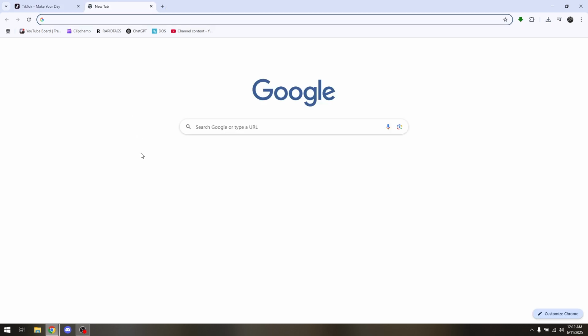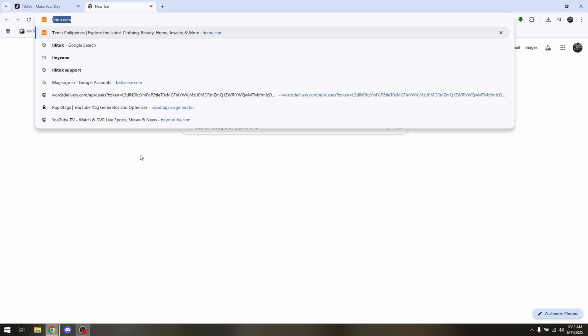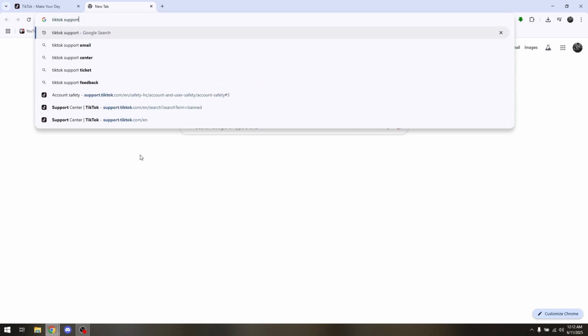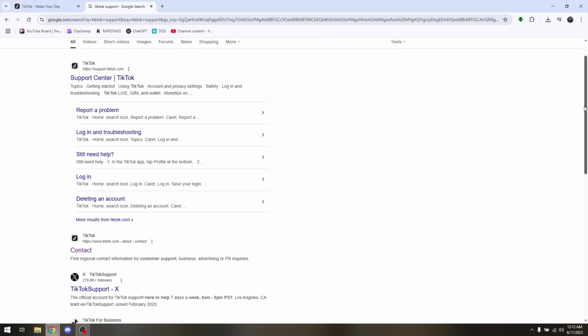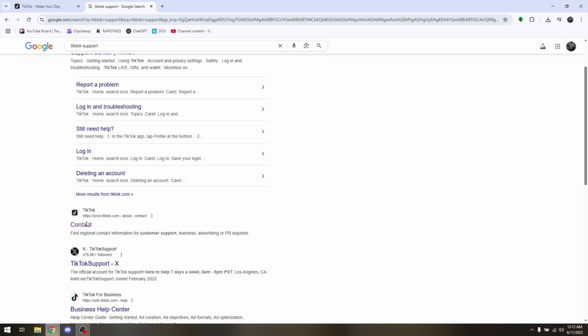Just simply create another tab from your browser, whatever it is, from your laptop or from your mobile phone. Just head directly to TikTok support. Now you will be having multiple options in here. Just scroll down a bit till you find this option here that says TikTok contact.